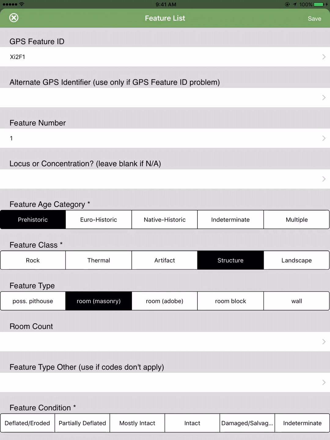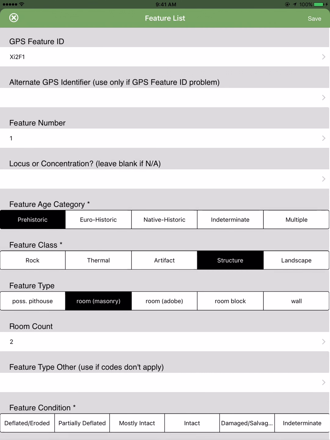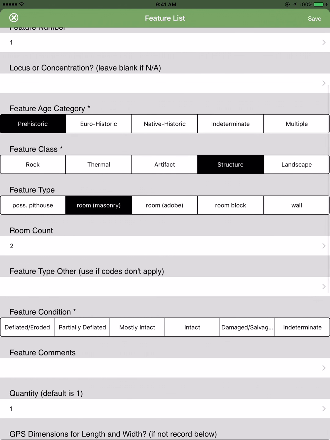You see there's a room count field. You need to type in the number of rooms for this feature. This room count only appears if structure is selected in feature class. So I'm going to go ahead and say that there's 2. You may notice this is a text field instead of a number field, so that it will allow you to say things like 2 to 3 or estimated, because I understand that room counts are not always set in stone. Scroll down, you see the feature type other. Here's a way where you can type in the name, if it's a feature type that just doesn't fit in my coding indexes.